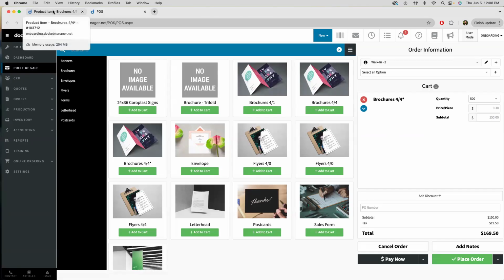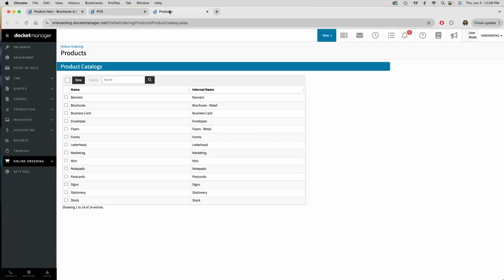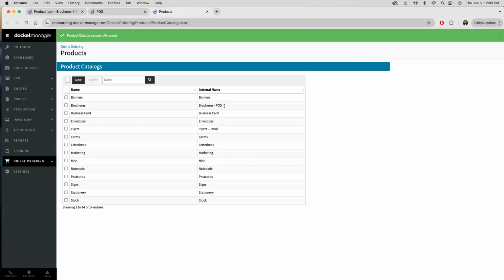Maybe it's called brochures and point of sale brochures. I have it listed as retail brochures. Where those product catalogs are managed is in online ordering, product catalogs, right here. So if we click this and open this in a new tab, we can take a look at this. So here's the name that's customer facing or point of sale facing, and then this is the internal name. So if we wanted to take this and repurpose this, we know that's being used on the point of sale, that name is now indicating that.